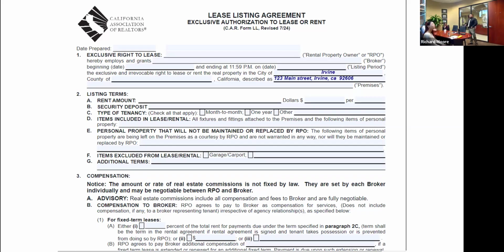And the beginning date is when it's going to go into the MLS, when it's going to be marketed. And then number 2, what the rent amount's going to be, how much are you going to lease it for? 2B is the security deposit. We're not going to go through this whole thing, but just so you can see. And letter C is typically 1 year. Items included or excluded from the lease, and so forth.